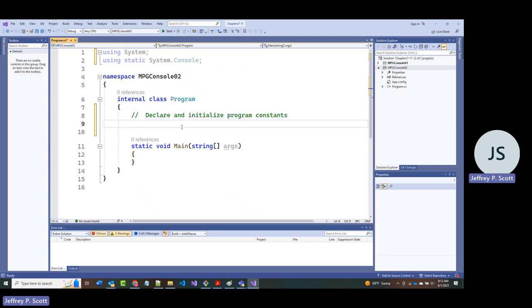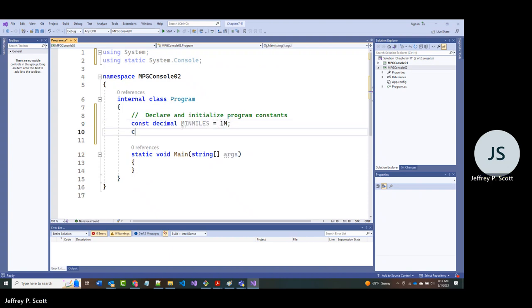And let's make four of them. So const decimal, the minimum miles. So we're going to assume this is the minimum number of miles somebody can drive. And I'm going to set that equal to 1M. Another constant, decimal. These are all going to be decimals. Max miles. And we're going to assume the most miles that you could drive is 1,000.